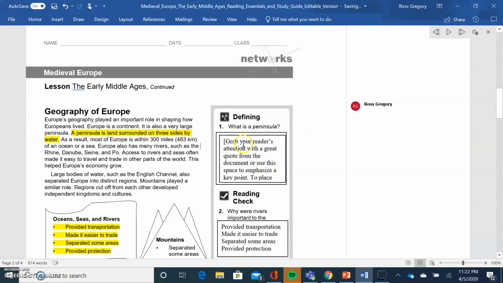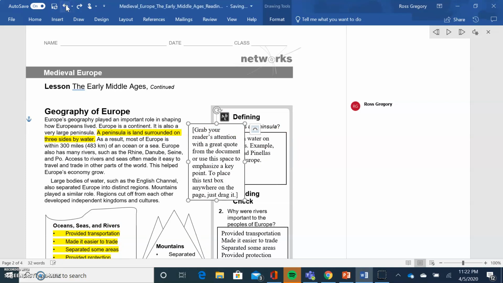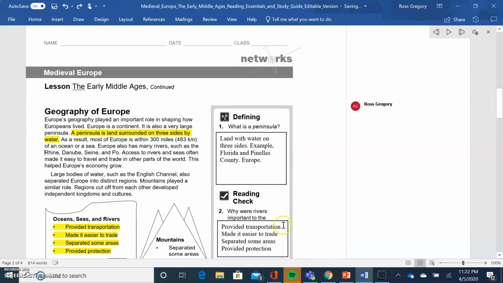Okay, I'm going to make that disappear and go back to the original information that was on the screen. Okay, now let's answer the question. It says geography of Europe. This is question number 1.